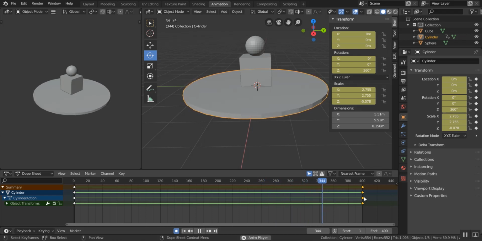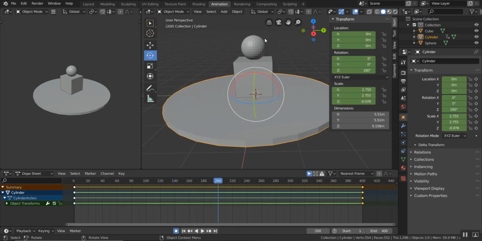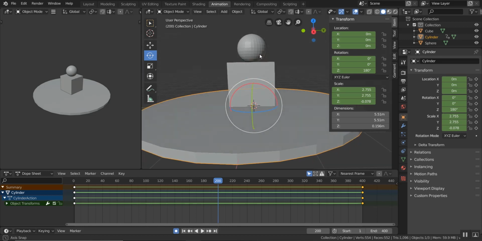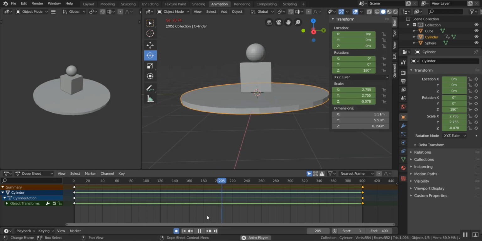Going all the way to 400, and because the end of the timeline is 400, it just goes back to the beginning and it keeps looping. And this is exactly what we want for our video. So now we've got the turntable sorted out, what we want to do is make sure that our actual model is rotating with it, because at the moment you'll see it's just sitting on top, unaffected.